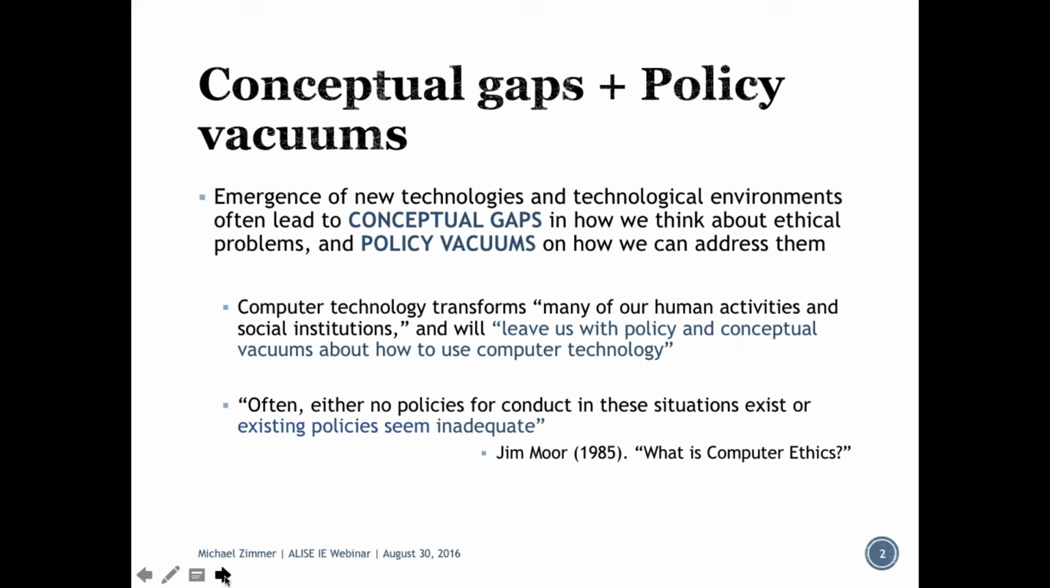Thinking back to some of the origins of computer ethics, Jim Moore talked about the fact that new technologies that are emerging leave us with policy and conceptual vacuums on how to use these technologies and also how to deal with them in ethical, policy, legal, and regulatory frameworks. Our existing policies or existing approaches to dealing with problems related to new technologies somehow now feel inadequate. They aren't able to meet the needs of this new information environment.